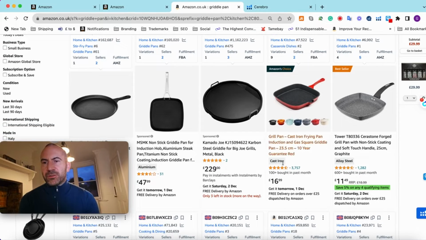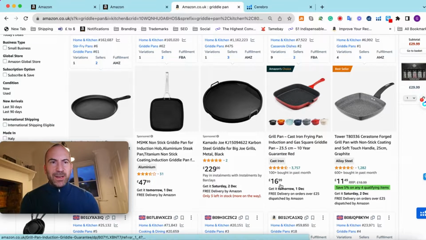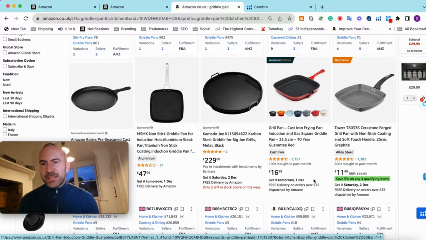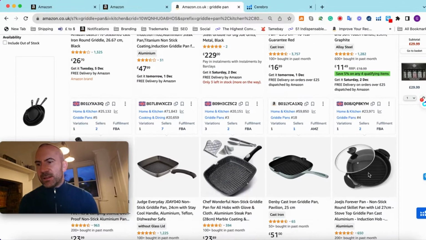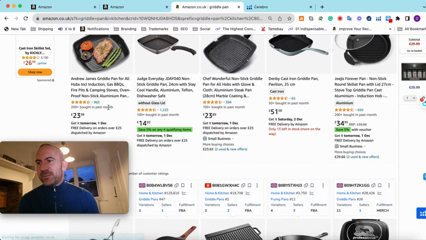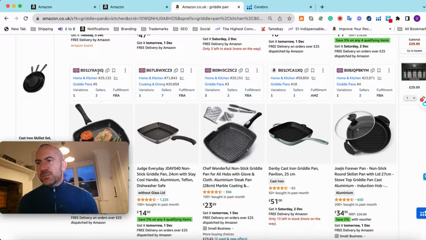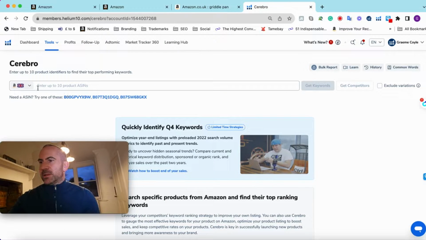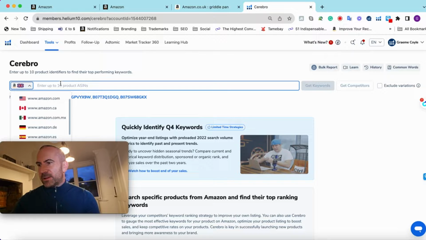So first of all, I'm going to ignore these first two because our product, remember, is priced at £25 and this one's £17 and this one's £11.49. If we scroll down to the next row, the product here is £23.99. That one's quite similar to our product, so I'm going to copy that ASIN there. I'm going to go to Cerebro, and you need to make sure that you've selected the right country here. We're working on Amazon UK here, so make sure you've got the UK flag selected.